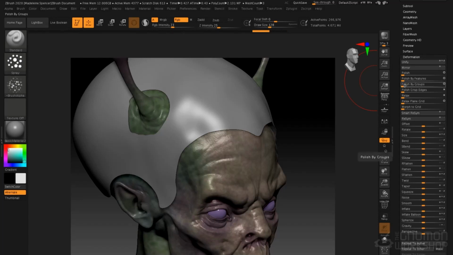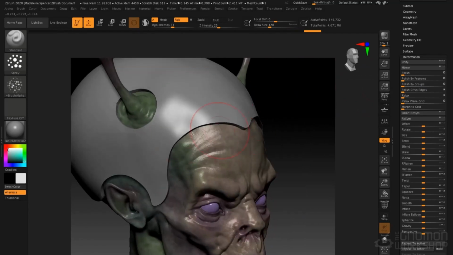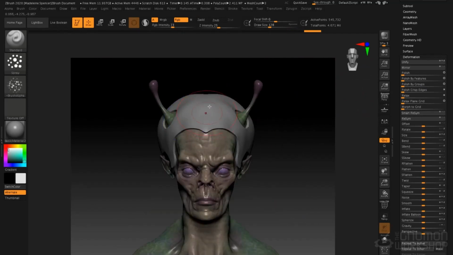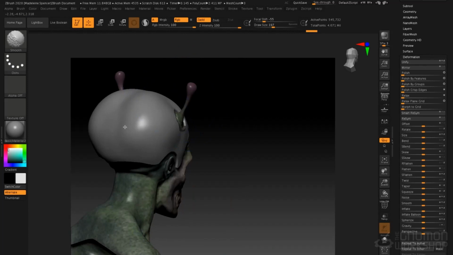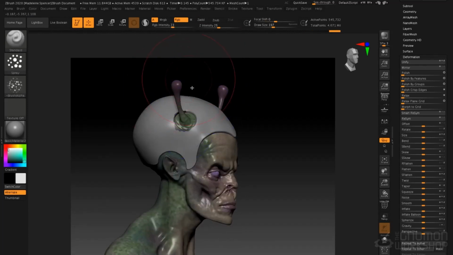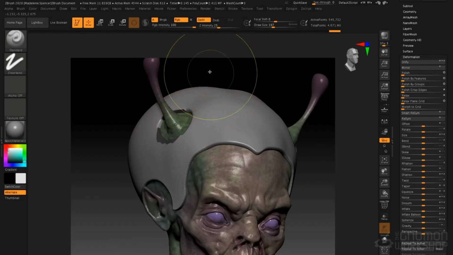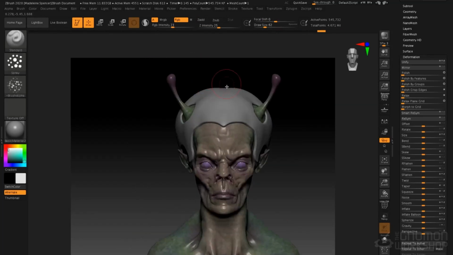I can take polish by groups, and let's make all the polygroups visible again. If I polish by groups, that's going to polish each individual polygroup. So now we have a nice polished surface that maintains the sharp edges. I'm going to isolate the outer shell and mask it, invert that mask, and take my smooth brush and smooth the mesh. So what I did was I isolated the outer shell so I could mask the inner shell and the thickness, and that preserves the underlayers. So even though we're smoothing, it will still keep the shell laying against the surface.